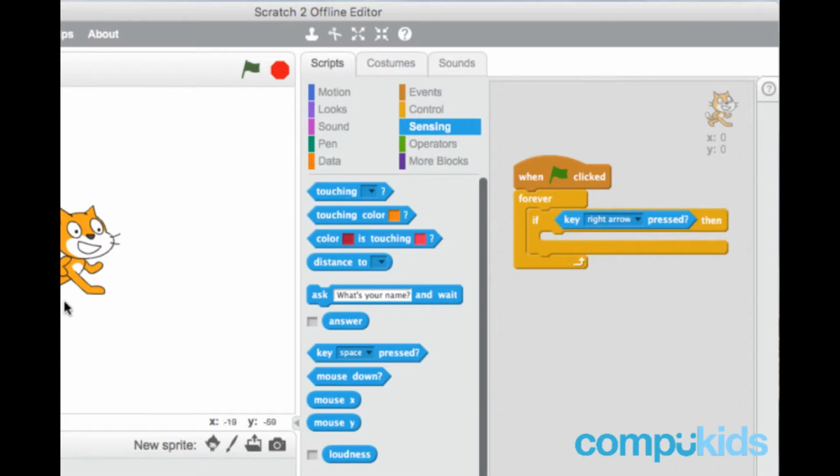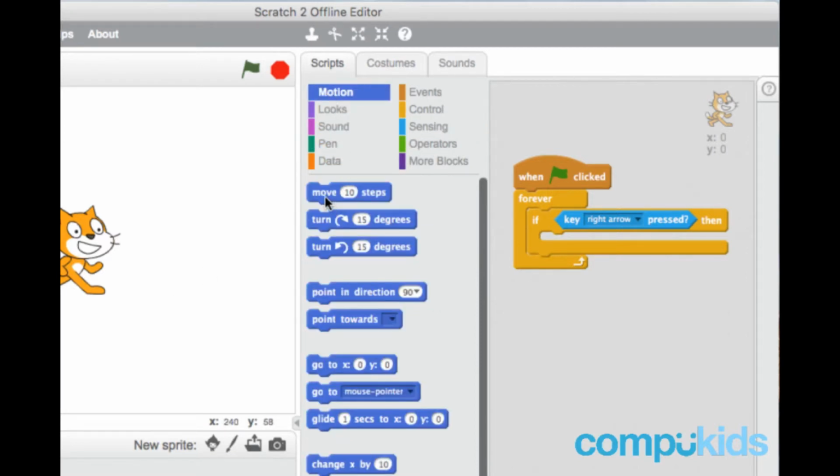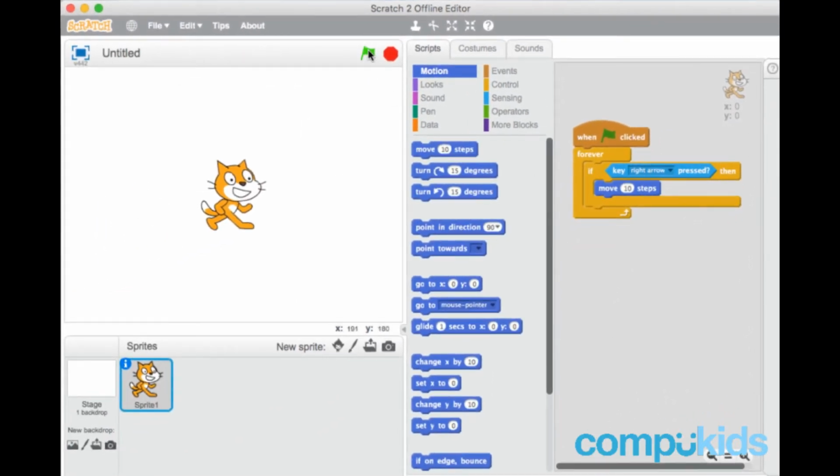What do we need? We need the cat to move to the right a few steps. Okay, so we go to motion. Click on motion, drag, move 10 steps across. Where will this go? It'll go inside the if. Drop it, and now we can test our code. Click on the green arrow and now we use our right arrow key and we see our cat is moving each time we click the right arrow key. Unfortunately, there's no way to bring him back because we haven't as yet programmed the left arrow key.